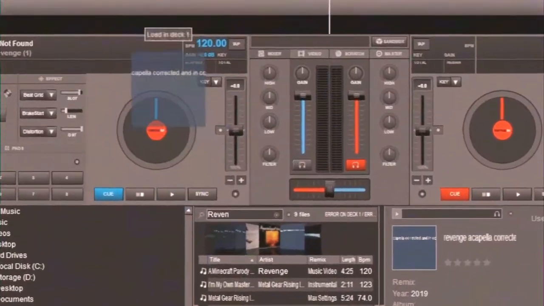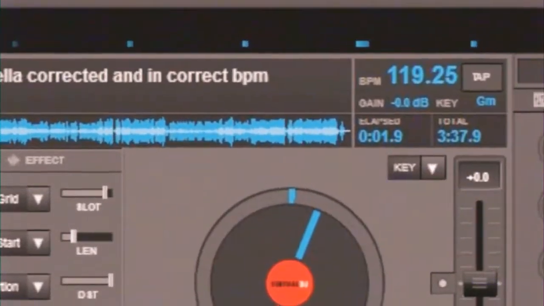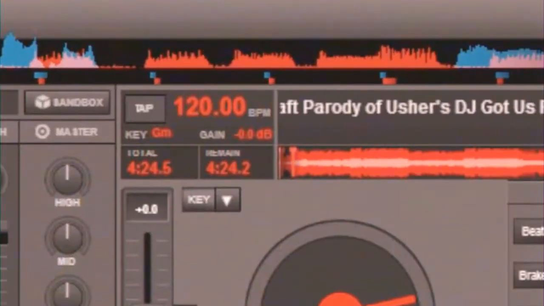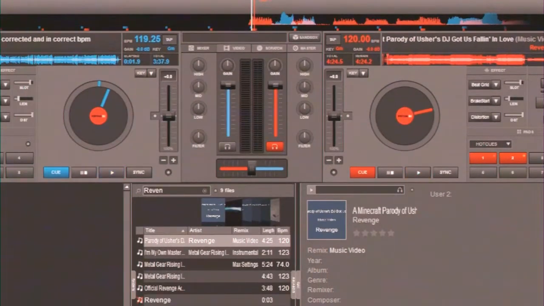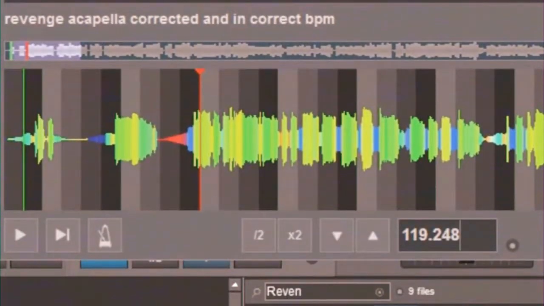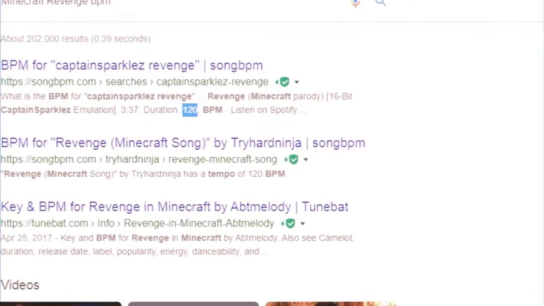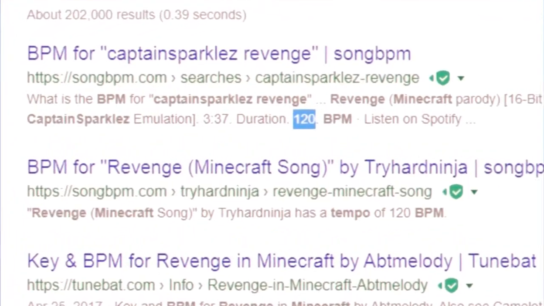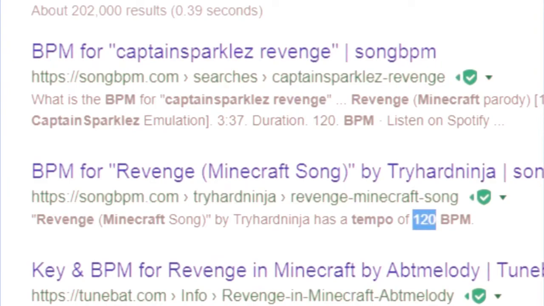Keep in mind, sometimes Virtual DJ will misinterpret the BPM, so my advice is, if you're gonna mash an acapella to a song, you better have the instrumental of the song where the acapella is based from, so that you know the actual BPM. Looking up on websites is also useful. The point is, you got to compare.